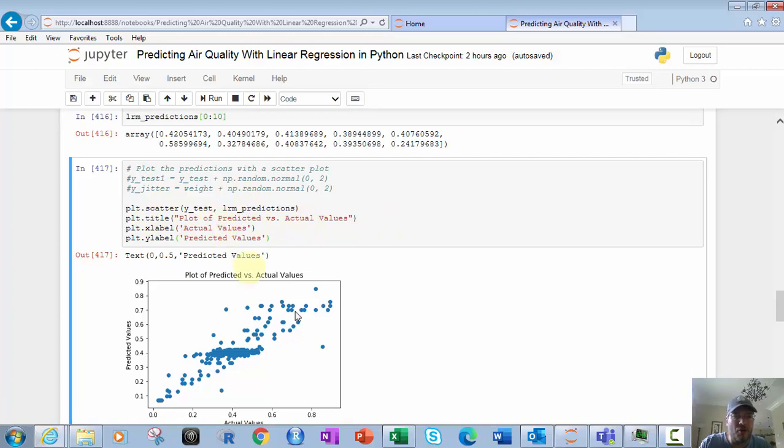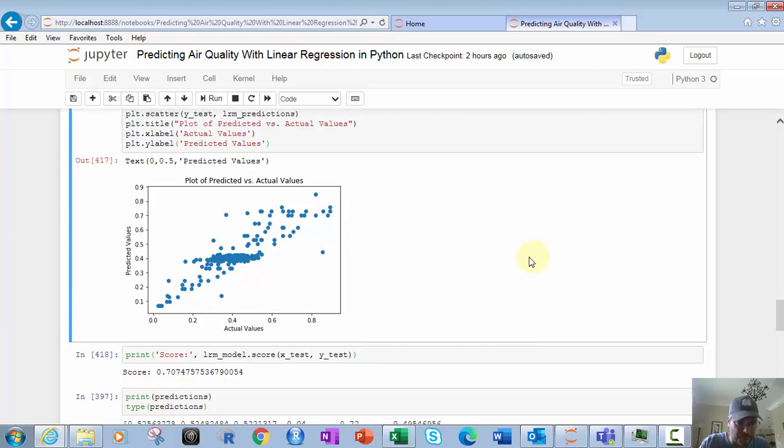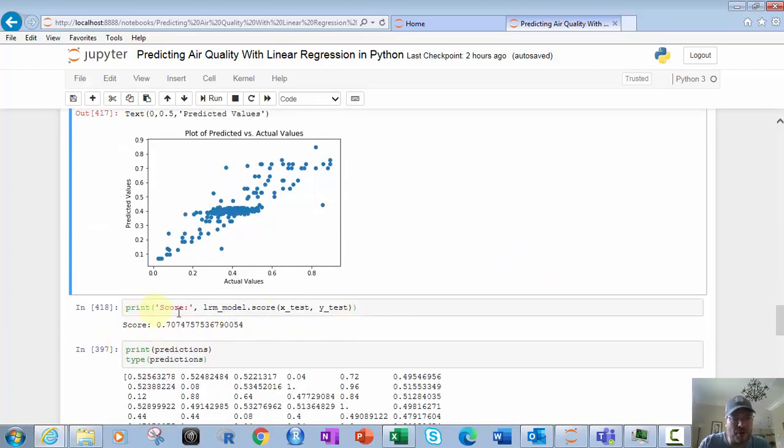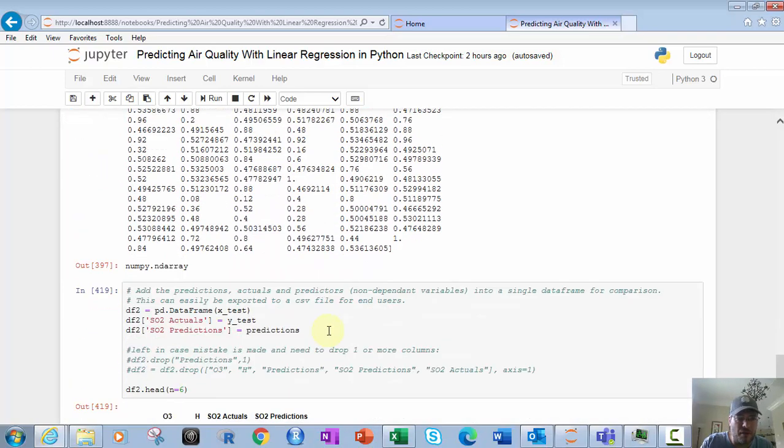Then once we had the predictions, we created a scatter plot of the predictions against the actual values. As you can see in this graph right here, we've got actual values and predicted values. How close were we? You can basically see there's a line. This is going to be fairly accurate. And then we've got our score. We wanted to print the score, so not only would you see the line, we also want to get our score on it. So we use the score right here, the LRM model.score function, and we end up with about 70.7%. Then we printed our predictions. Then we were done with that.